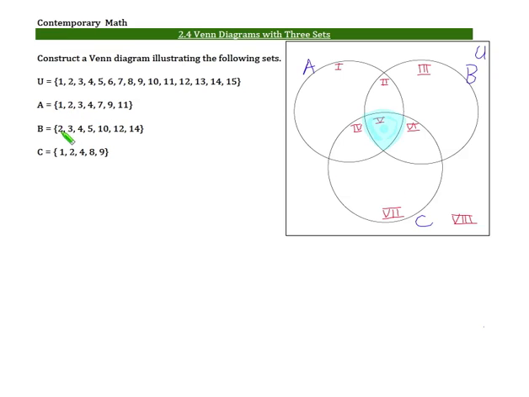So all you have to do is look for elements that are in all three. I see 2 is in all three. Okay, 4 is in all three. You're just going to have to scour this very carefully, but it looks like 2 and 4 are the only elements that are in all three sets. So let's write 2 and 4 right there in region 5. Now you can see 2 and 4 are in set A, 2 and 4 are in set B, and 2 and 4 are in set C.